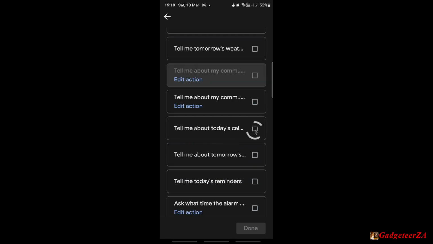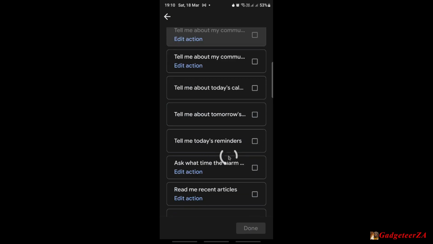Tell me about today's calendar appointments. That'll be this one, for example. Or you could do tomorrow's as well. You can add as many of these as you want to. It's just going to take a bit longer, really, to sort of get through the list.